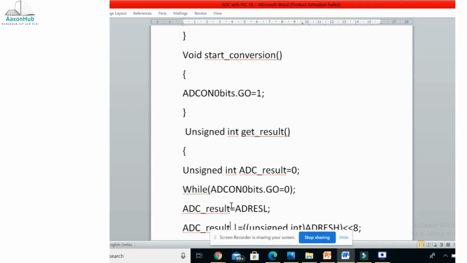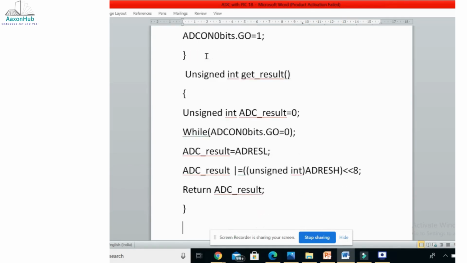Now for start of conversion, you need to write one more function, start conversion. Start conversion is nothing but the GO bit has to be set, and the GO bit is part of the ADCON0 register. That's why you will write ADCON0bits.GO = 1. This way you can assign the start conversion value for this ADC converter.